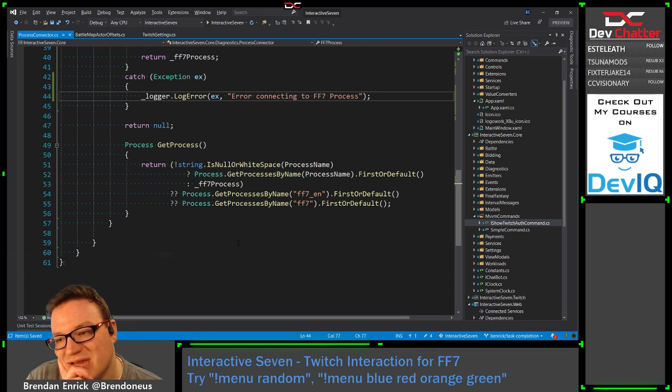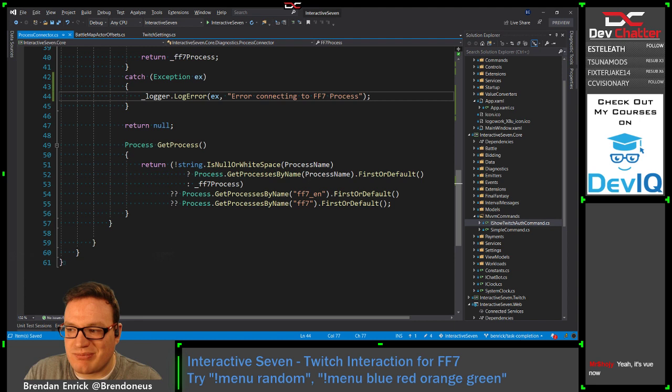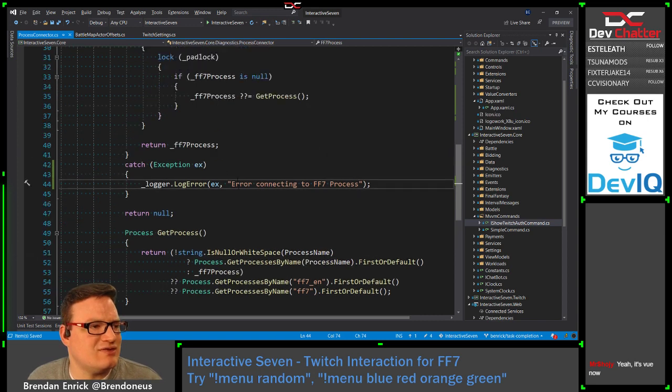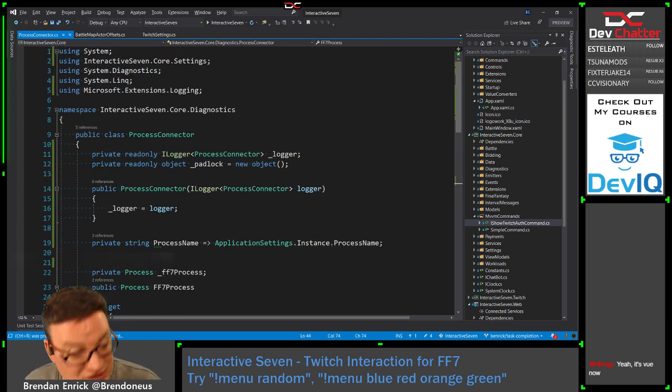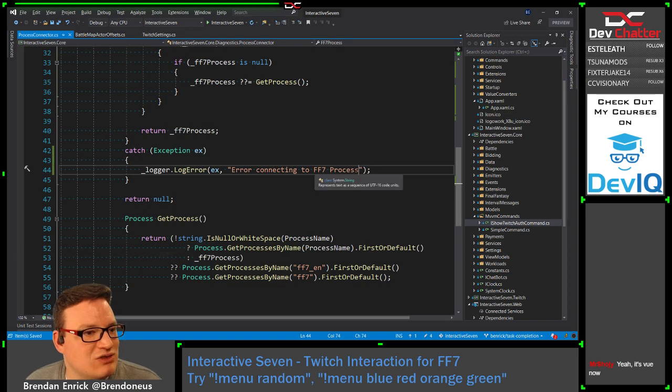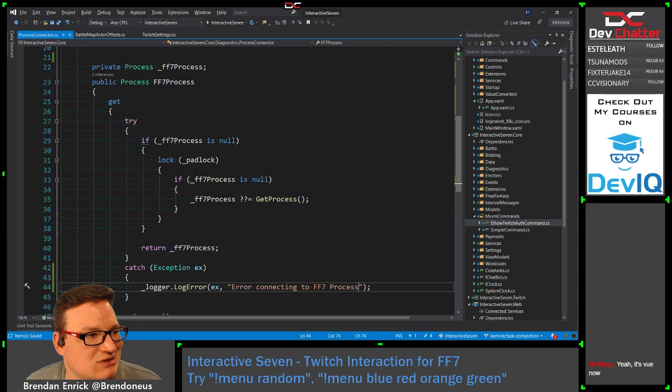Just need 2.5 compare. Yes, exactly. We need comparers. Yeah, exactly, Mr. Shoji. I remembered after I was suggesting that it was already using Vue.js. It's been a while since I've looked in that code, so that's part of why. So error connecting to FF7 process. So we'll do that for now.